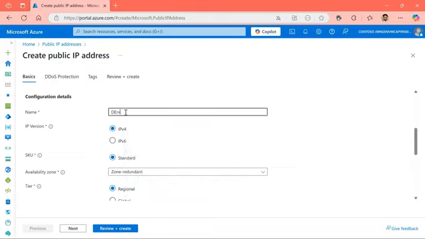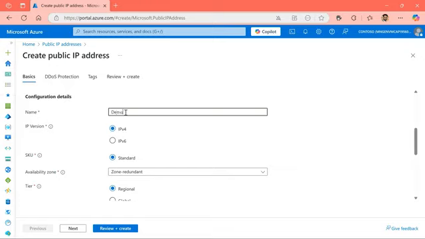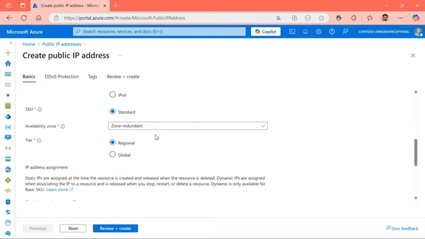So let's call this, for my demo, demo public IP. So let's call this PIP. So that's what I'm going to call my public IP request I'm generating right now. Now, as you can see, we can create an IPv6 address. We can request a public IPv4 address. We'll carry on with public IP version 4 IP address for now.